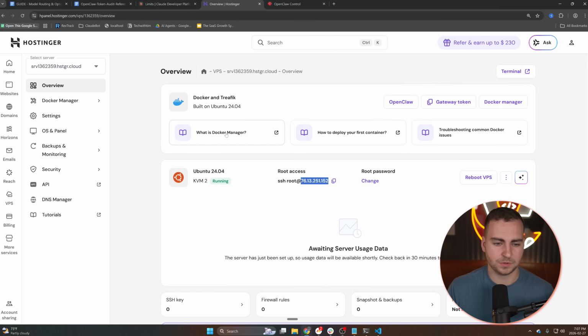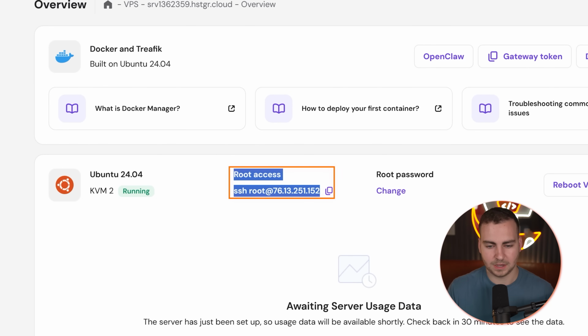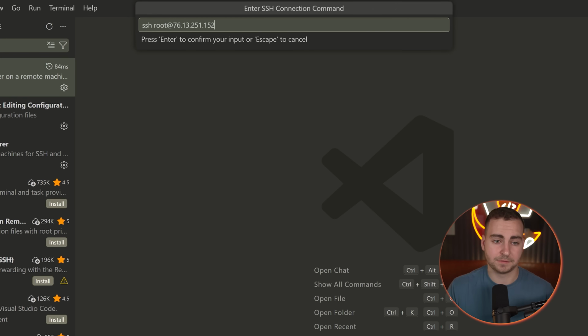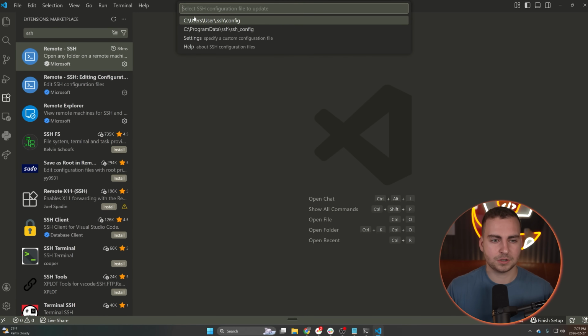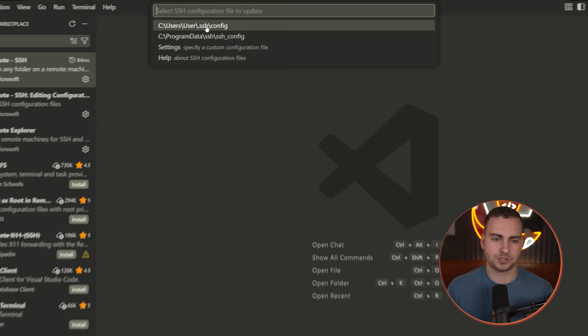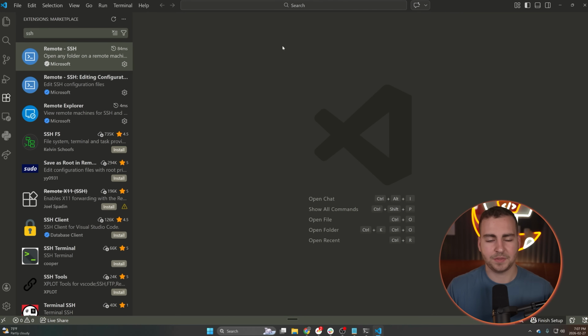Again, to find that, if you're using Hostinger, you would just go right here and copy it. If you use another provider, you have to find this SSH command. Okay, so we're going to go ahead and press enter, and when it asks us to save this, just choose whatever the first option is, and then it should save the config.